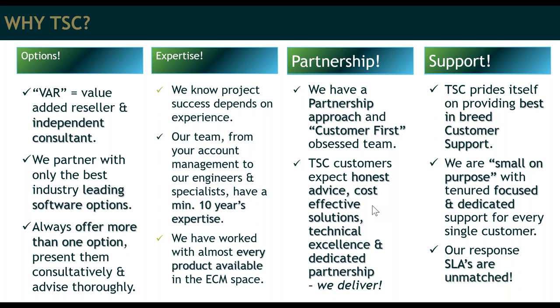The final thing that we'd like to talk about, why TSC, is support. We really recognize that getting lost in a black hole of support just is not fun for anyone. And so we're really focused on making sure that when you're supported by TSC, our team supporting you is going to know your environment, know you, and we're going to be able to provide you a speedy resolution to whatever may be happening in your environment, because software isn't perfect, but we sure try to make it be.